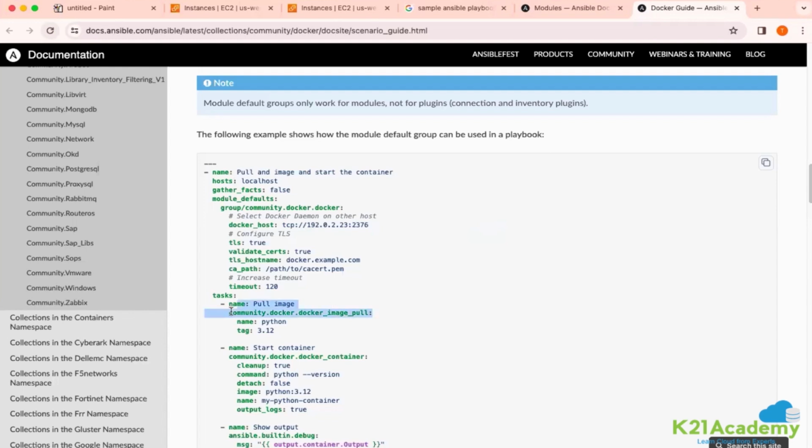So it is pulling from Docker Hub. Okay. If you want to pull it from a private repository, you need to mention the URL of the private repository. Okay, so that's how it's pulling. Okay, all right, thank you. Just wanted to clarify that.